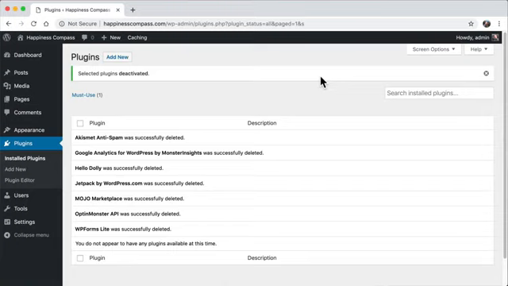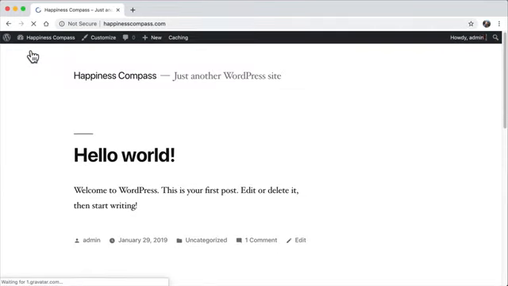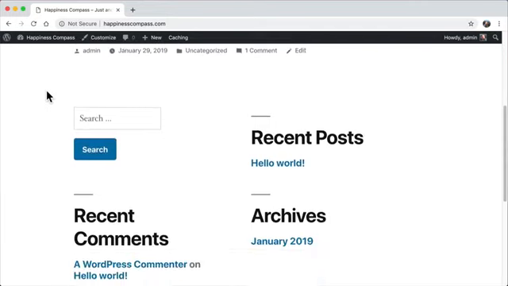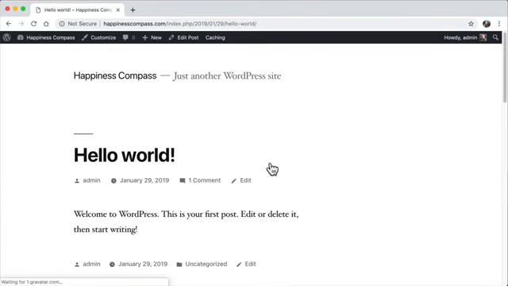So what on earth does this mean? And the easiest way to explain it is to actually just give you an example. So if we hover over our website and click on Visit Site, and we scroll down to one of these sample recent posts, we can see that it shows ourwebsite.com/index.php/2019, blah, blah, blah.